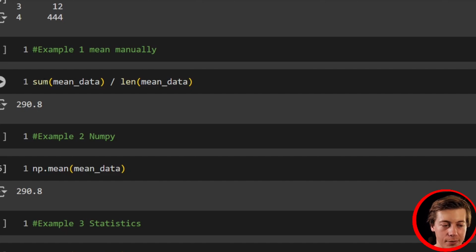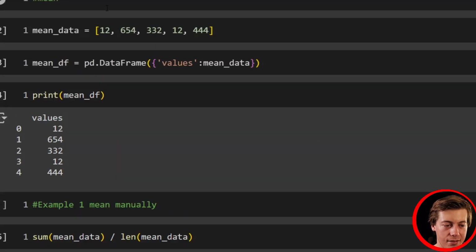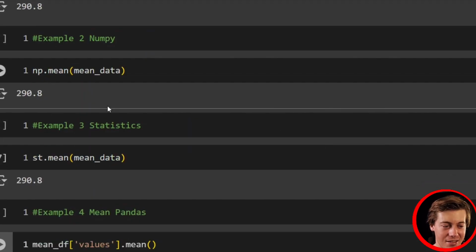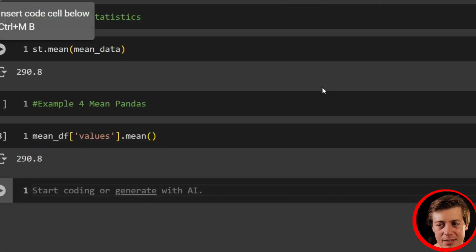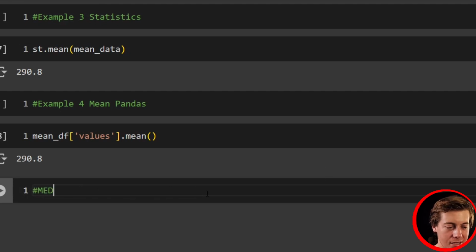So all we have to do, if we do it manually, is sum all of these data points in this list and divide it by the length, right? And we get 290.8. Use NumPy and Statistics .mean, and .mean also for pandas. It means it's the easiest out of the three. Now, let's take a look at median.